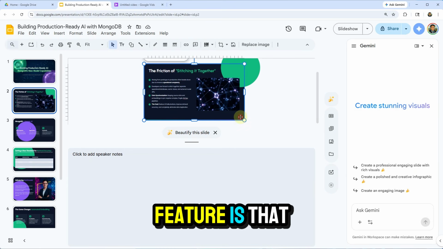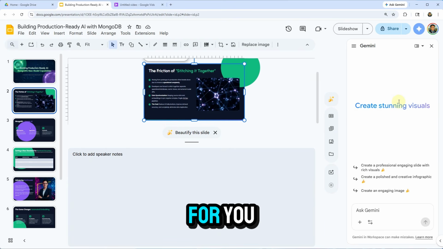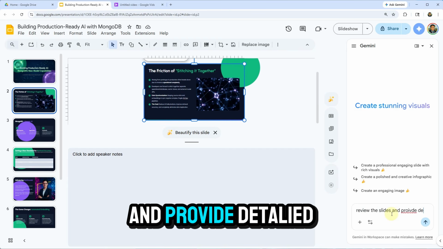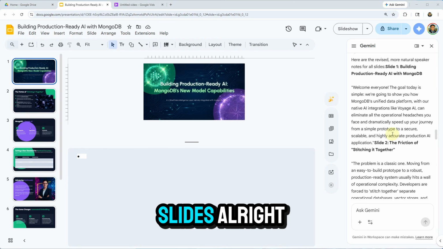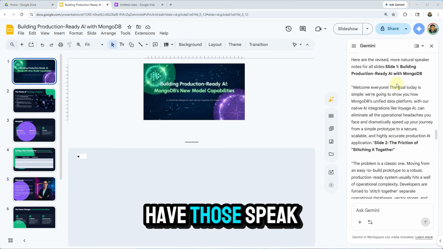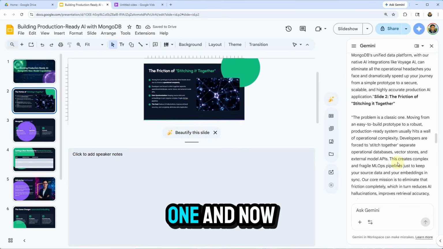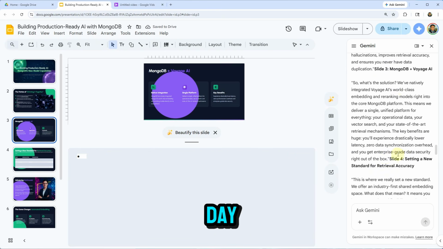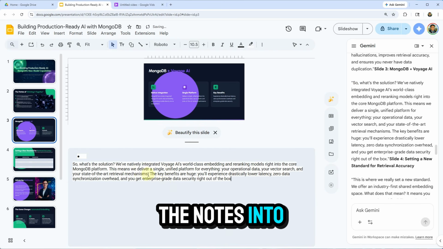Okay, another great feature is that you can ask Gemini in Google Slides to generate content for you. So for example, in this case, review the slides and provide detailed speaker notes for all slides. All right, so here we can see we have those speaker notes, and you can just simply copy and paste. So the slide 1 and now the slide 2. Hopefully one day Gemini is able to automatically insert the notes into the speaker notes.